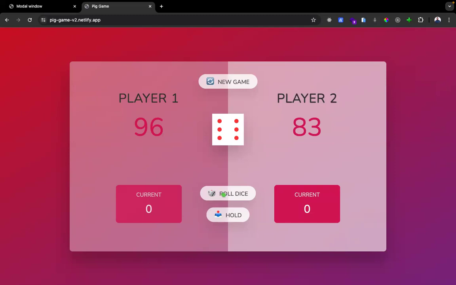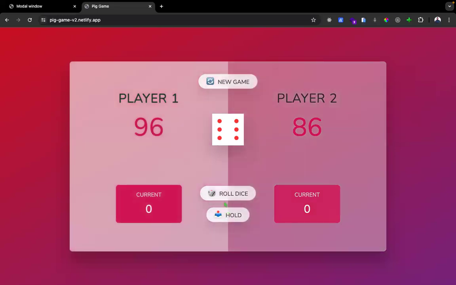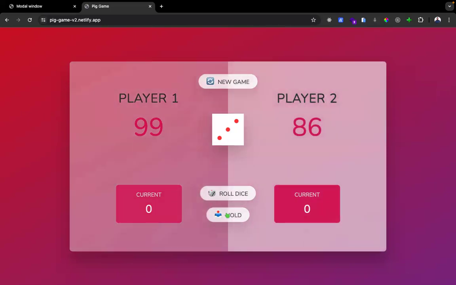Let's keep rolling. Let player 2 roll the dice. Player 2 has 3. Player 1, what are you going to roll? Player 1 has 3, so he has 99. Paul, are you giving up at this point, or are you still following through? You don't know.